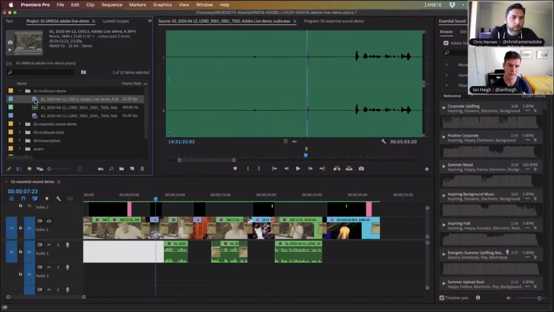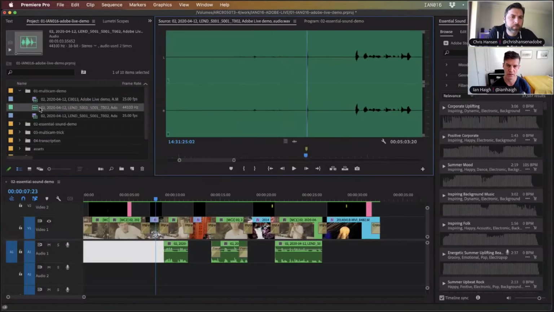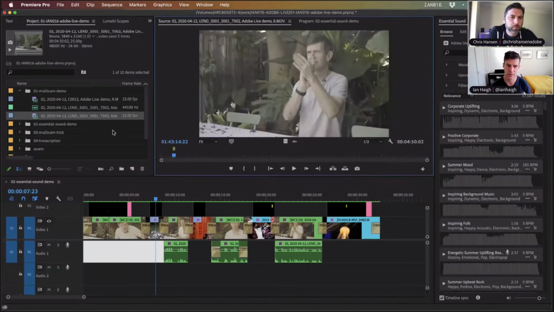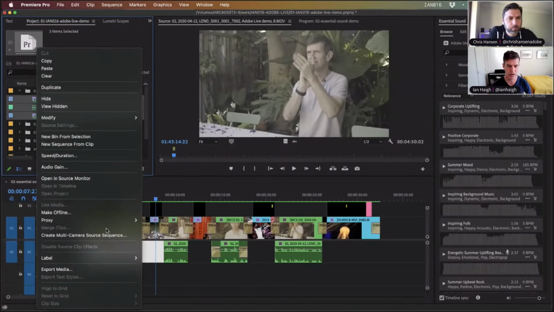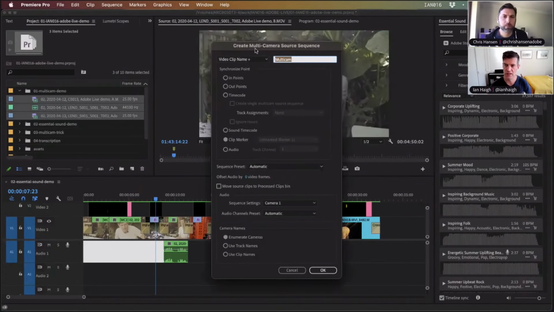So now all three of these clips have a marker: that one's got a marker, the audio's got a marker, and this one's got a marker. I was just dropping that in by pressing the M key, M for marker. If I select all three of those now, Shift click, and then right click and go to create multi-camera source sequence.